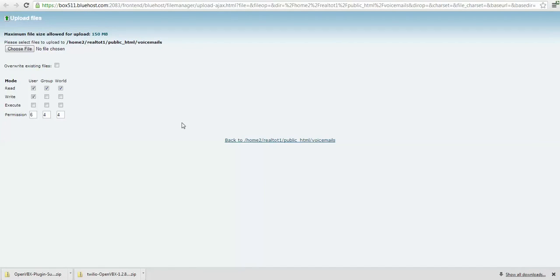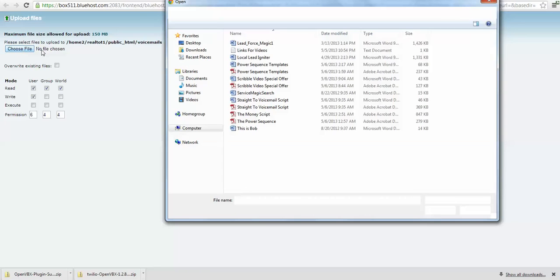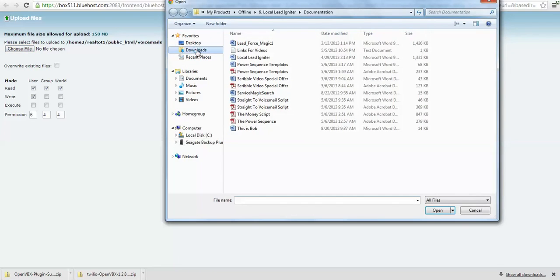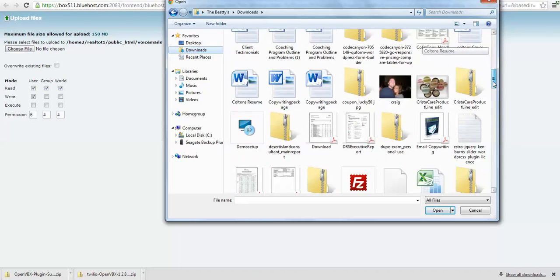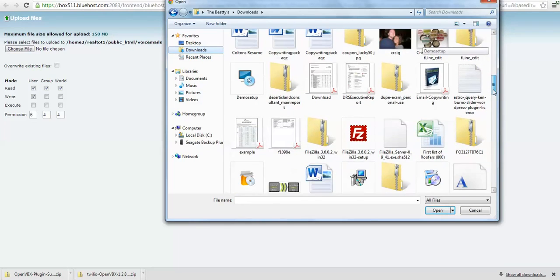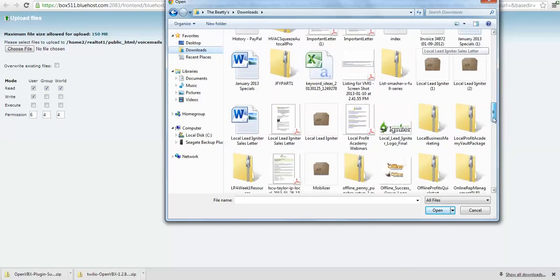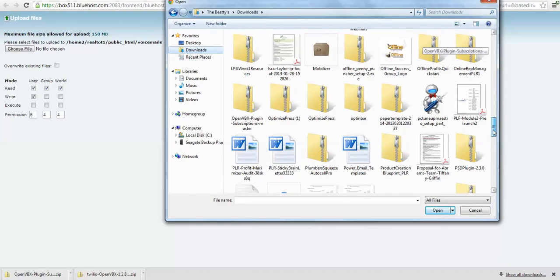This takes us to a page where we can upload the zip file. Now we're going to choose file. I have to go to my downloads and find OpenVBX with my million files. I need to clear this out, don't I? Let's see here. All right, OpenVBX plugin. Where do we go here?